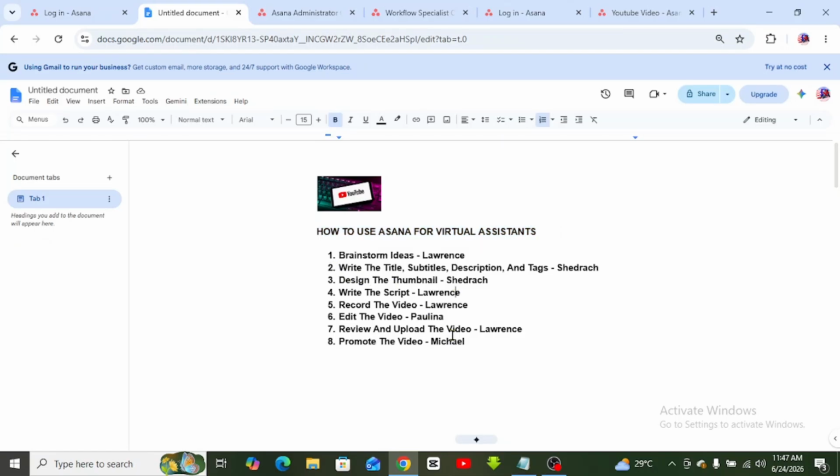But these are the things we need to do to make this project successful. And this is me here. The first thing we need to do is to brainstorm ideas. And this task is assigned to Lawrence, which is me. And then write the title, subtitle, description, and tags. This task is assigned to our copywriter, Shadrach.